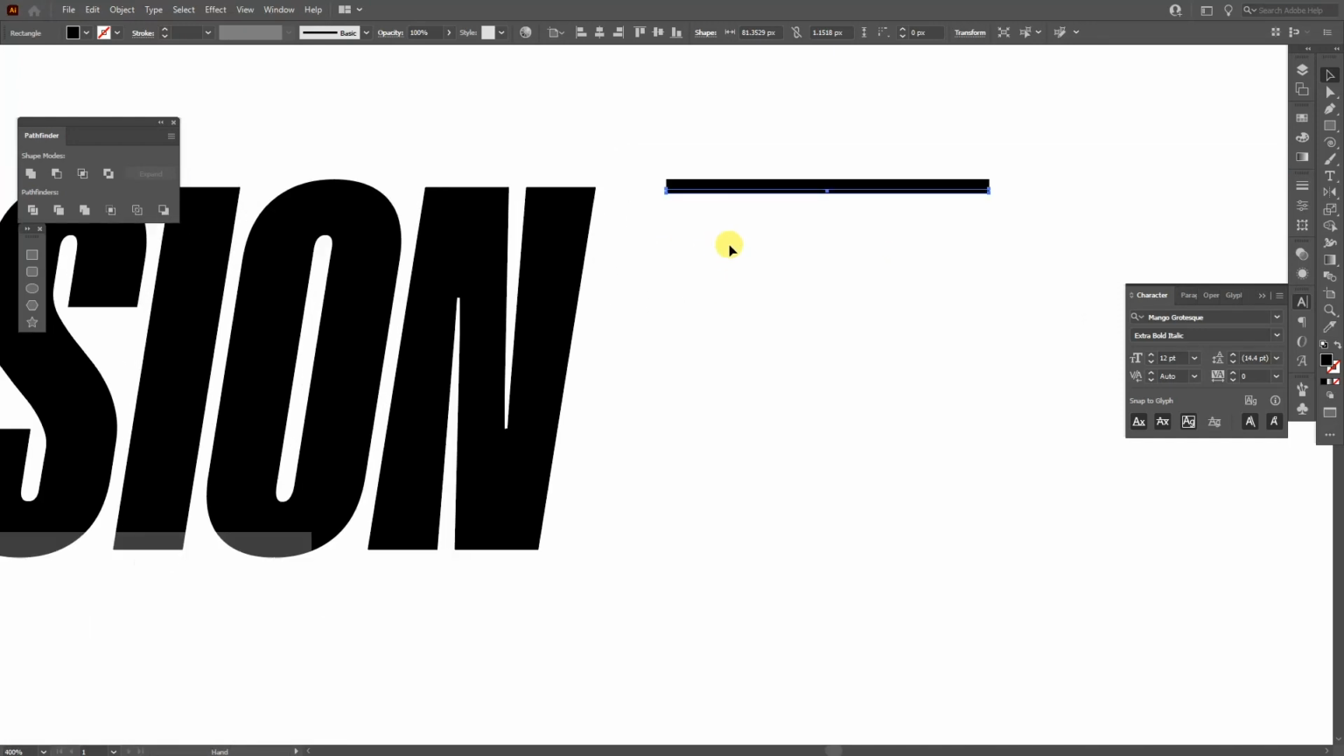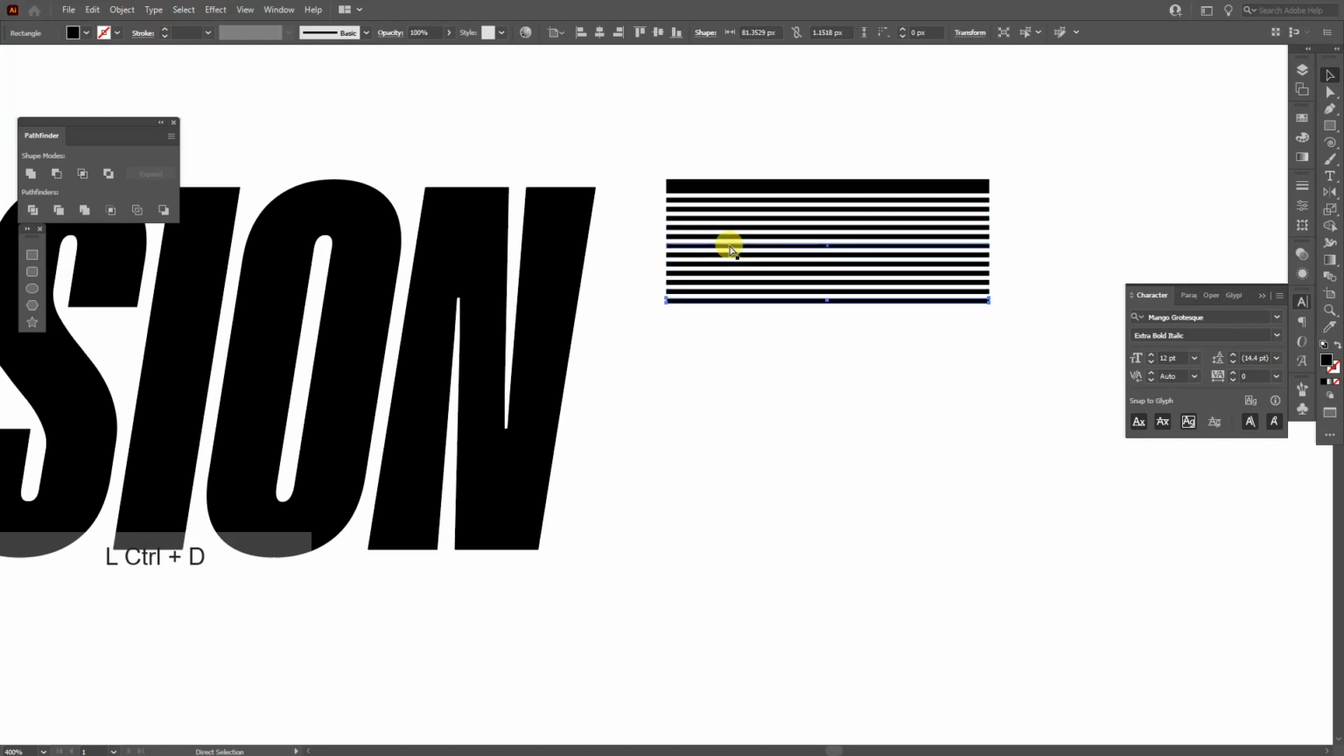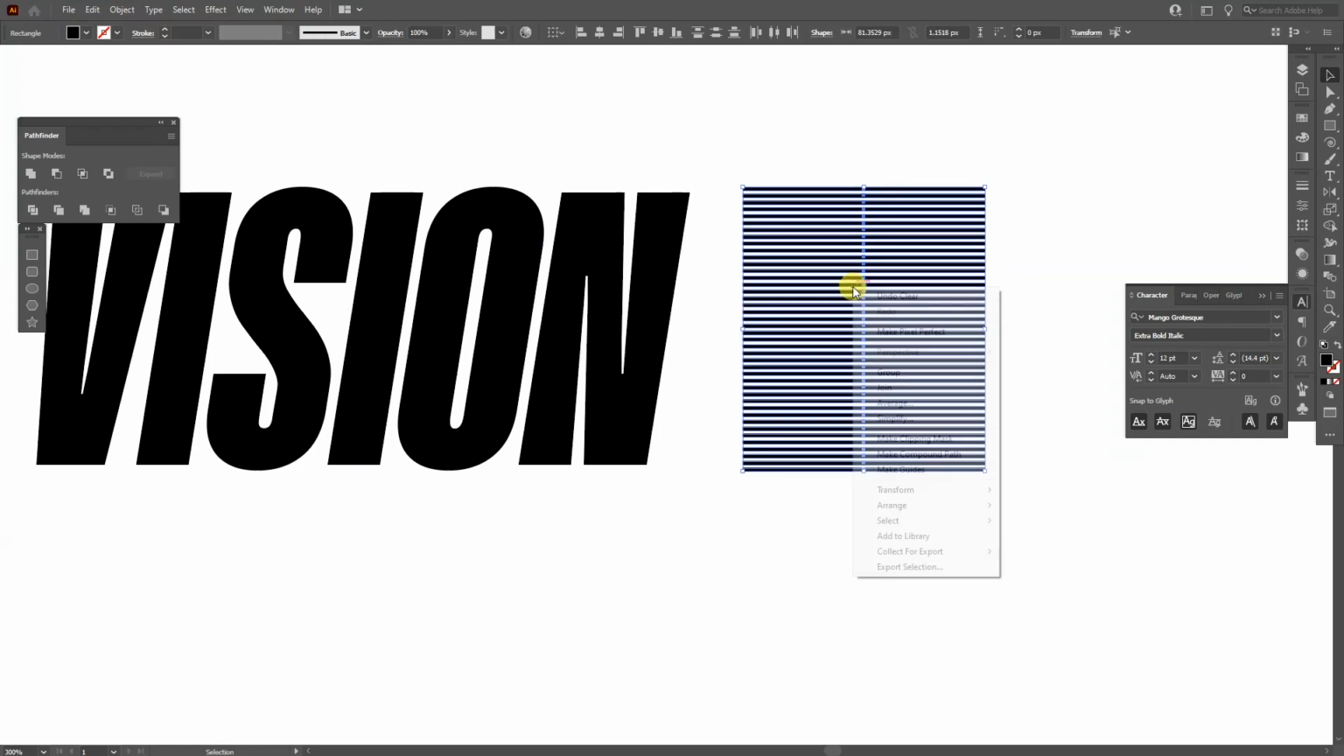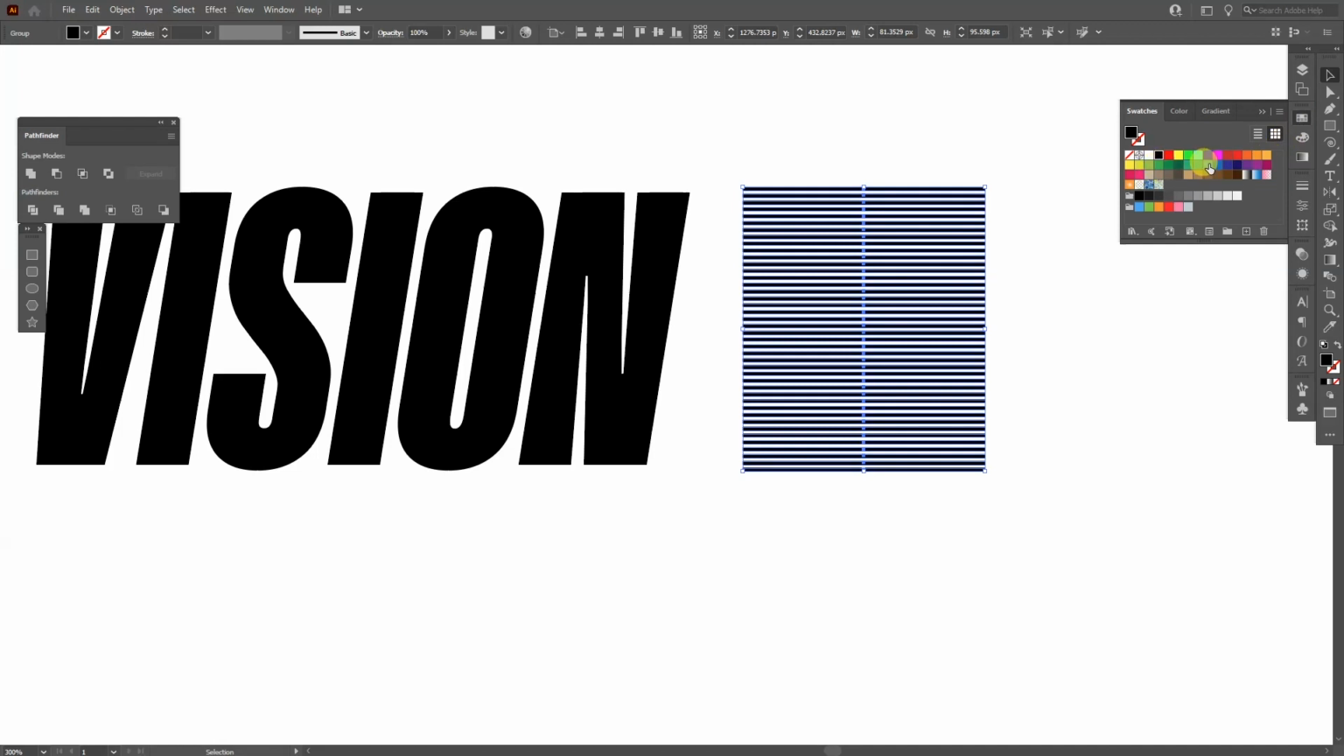And from here you just need to press and hold Ctrl D. So now it created a lot of copies. I'm going to delete this one. I'm going to select them all, right click, group, and select the color for it. I'm going to go with the blue.